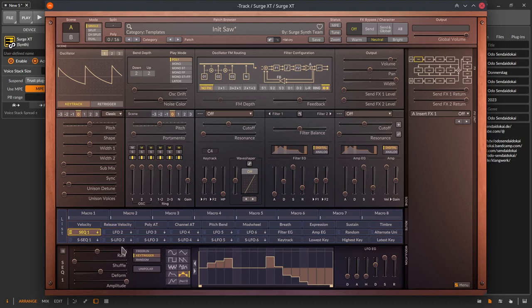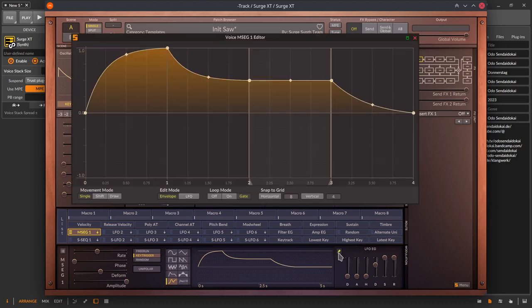The MSEG has a little pen icon on the upper right of the waveform display to open a window, and you can directly click on the waveform display itself.